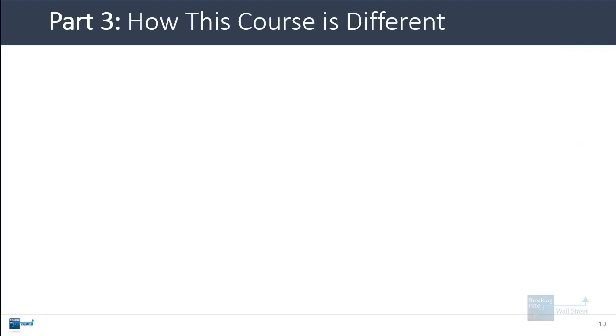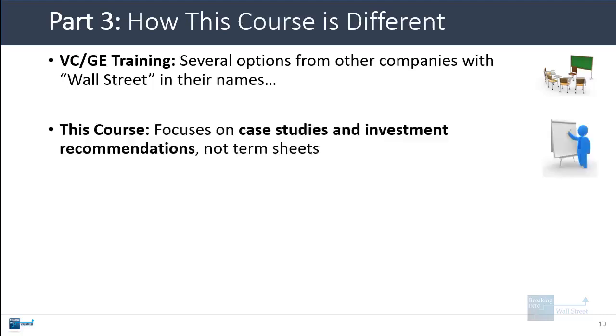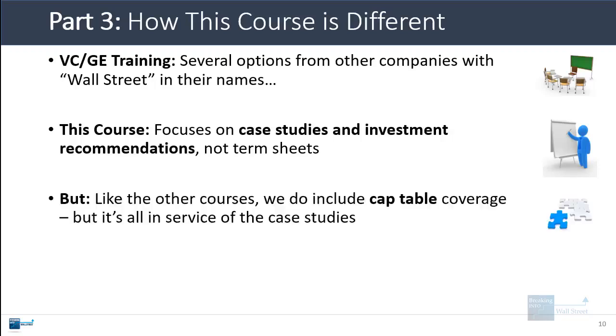Let's now go to how this course is different. Now, I'm not going to mention any names here, but there are other training options from various other companies out there that have Wall Street or finance or related terms in their names. This course, though, is different because it focuses very heavily on case studies and investment recommendations, not term sheets or definitions of items and deals or things like that.